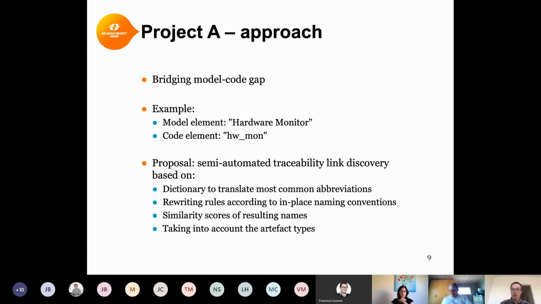And then the final step, we would obtain some similarity score from comparing the resulting strings. And also, here we can take into account the type of elements. So you know from the way of working, for example, that a class name is not likely equal to a single state in a state machine. It would make more sense for that state to be mapped to a function name, for example.